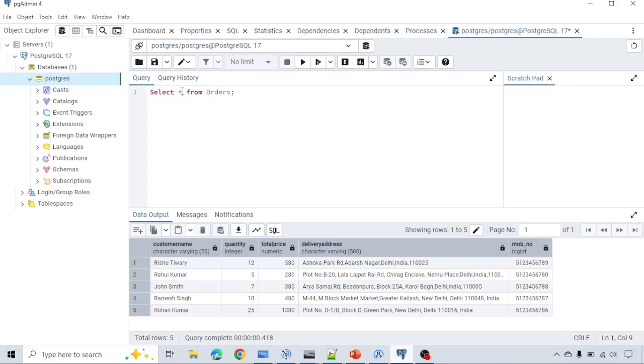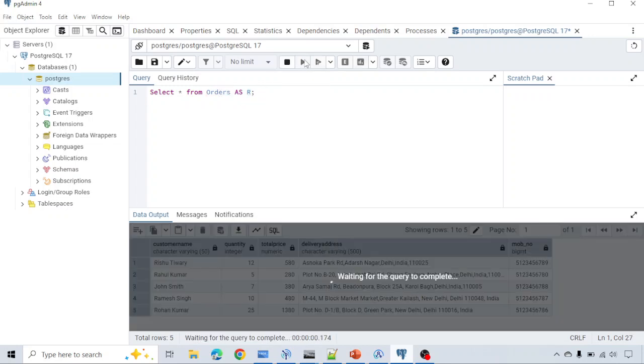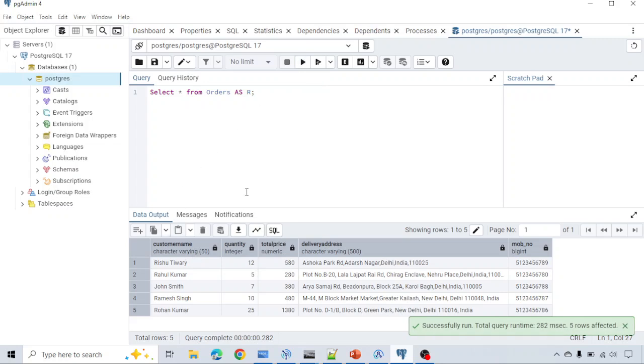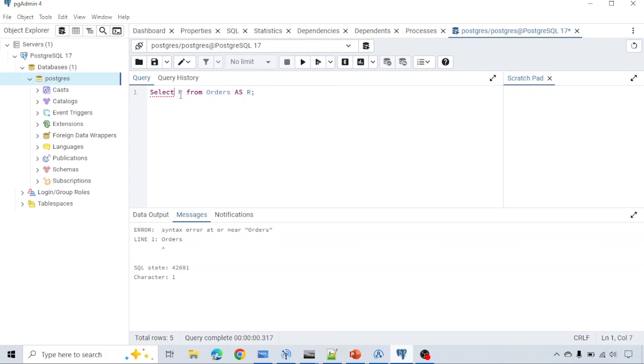Similarly, you can write it like this also. You can assign an alias name to this orders. Suppose I assign this orders an alias name. Further, if I execute it, you can see the same values are returned, but orders has been assigned an alias name. Suppose I want to fetch the whole table, I can write it like that also. If I write select R from orders, where R is the order itself.